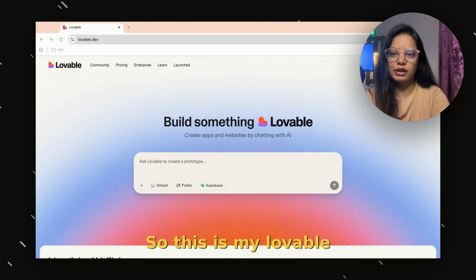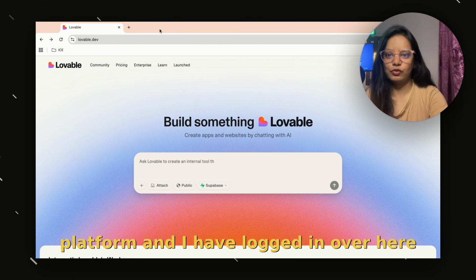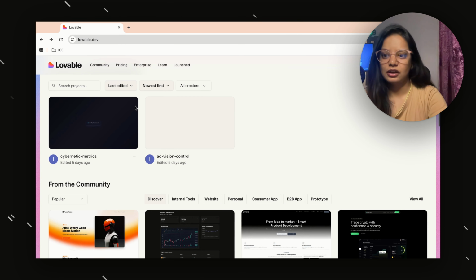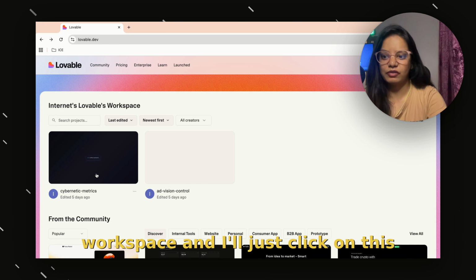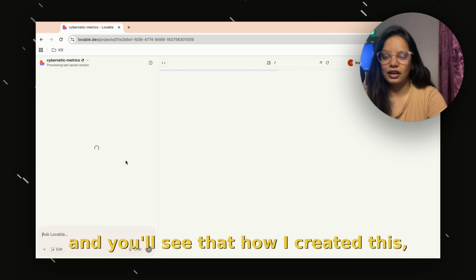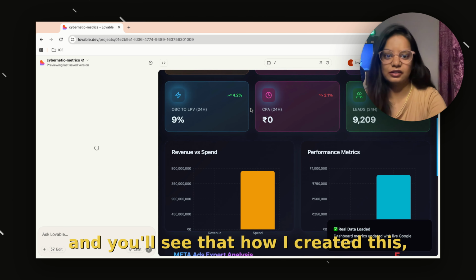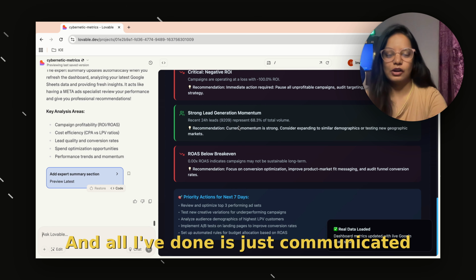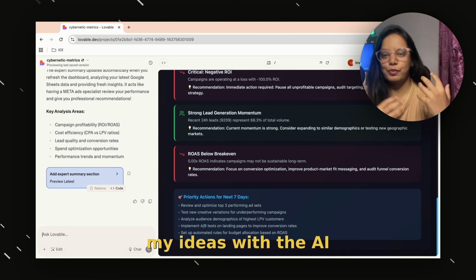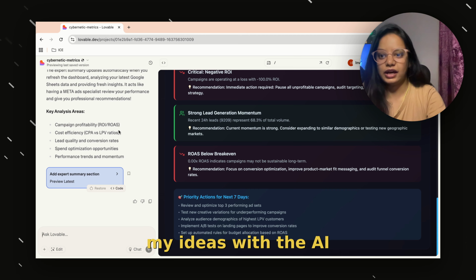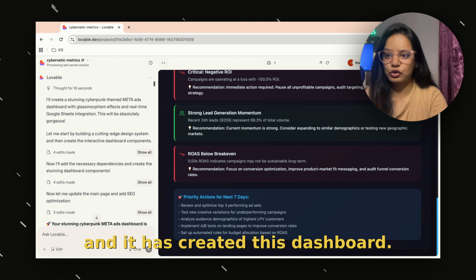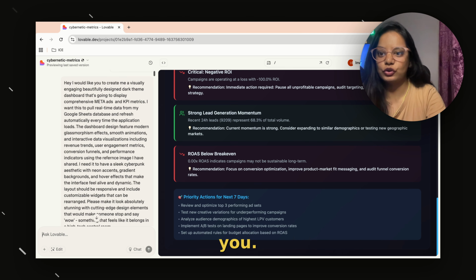So this is my Lovable platform and I have logged in over here. You can see my workspace, and I'll click on this and you'll see how I created this. This is the backend, how it looks. All I've done is communicate my ideas with the AI and it has created this dashboard. I'll scroll up and show you.